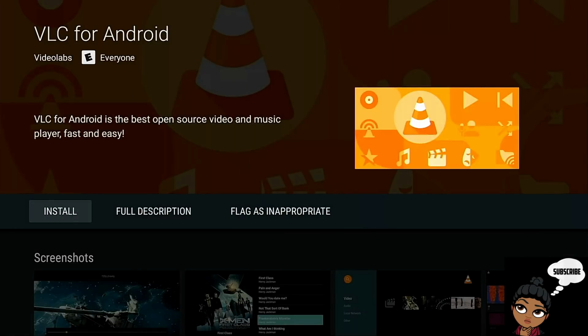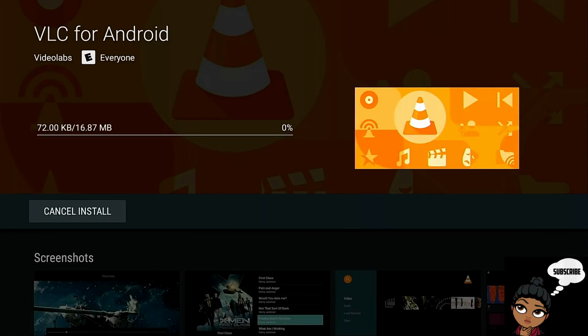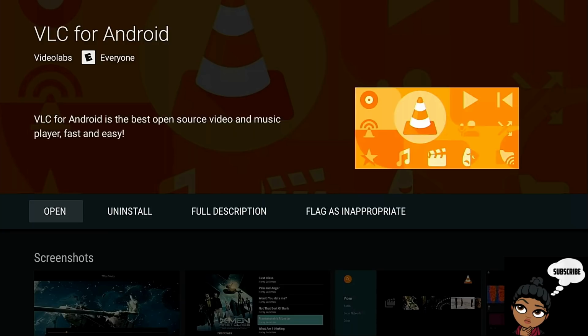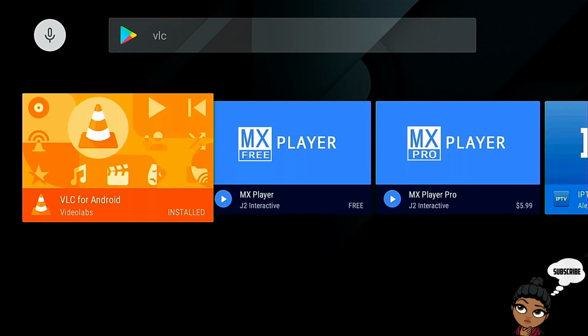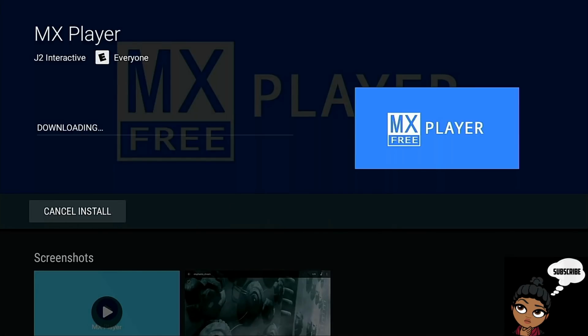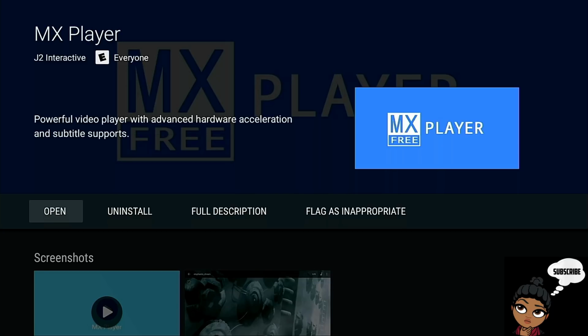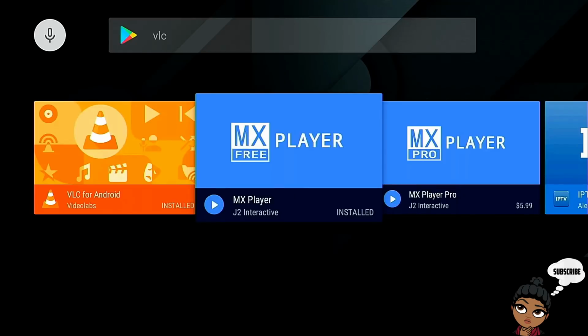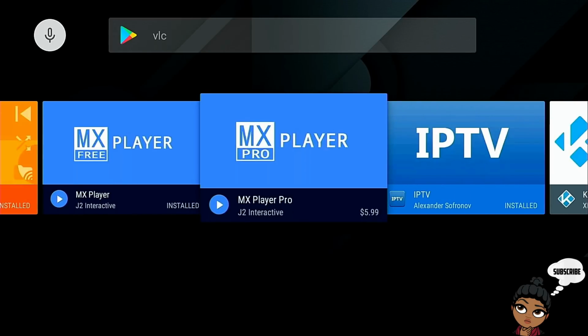So we're gonna go back up here and we're gonna get VLC. Gonna click that, click install, and we're gonna get the MX player. Click back, and then there's MX, and click install. Now I don't know the difference between the paid and the free, but you do just fine with the free version. I don't know if it's worth the $6 they're asking on that.